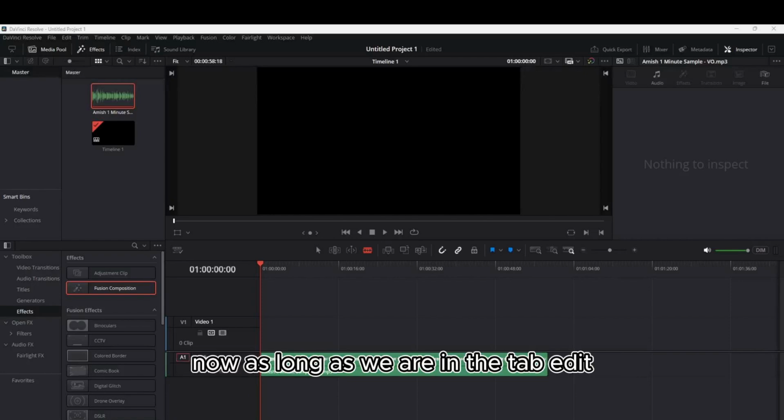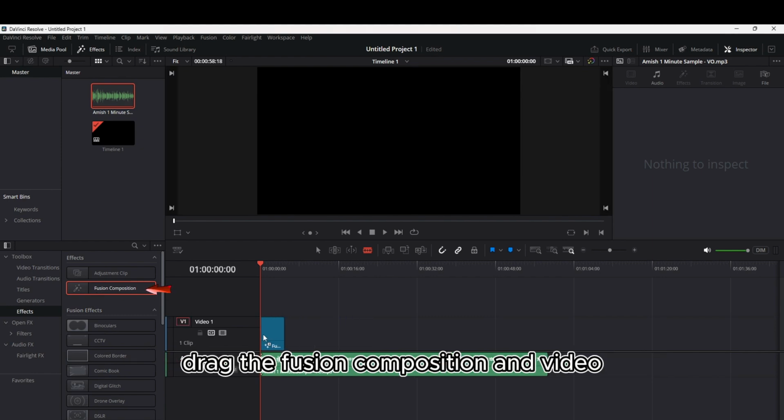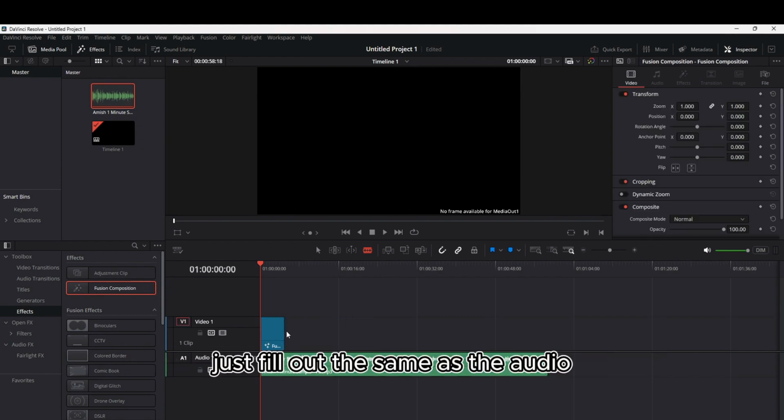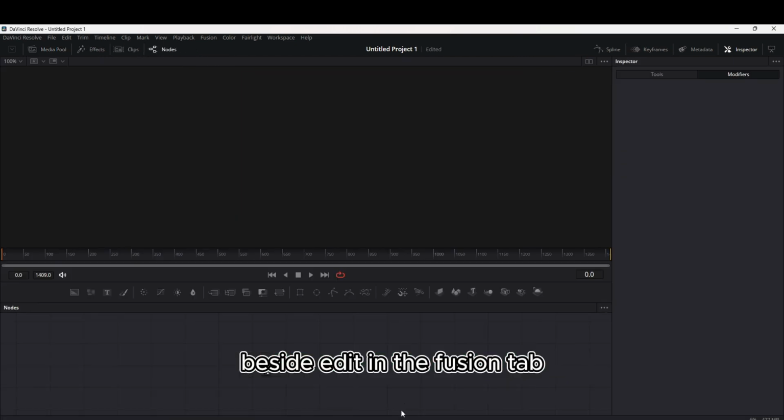Now, as long as we are in the Edit tab, on the left side of your screen, click on Effects. While we are in the Effects tab, drag the Fusion Composition onto the video. Just fill it out the same as the audio. Let's move on to the Fusion tab beside Edit.